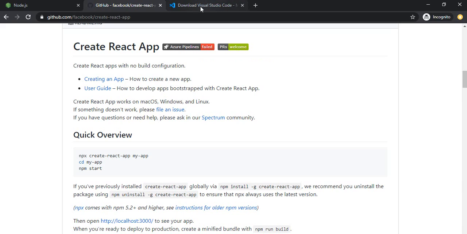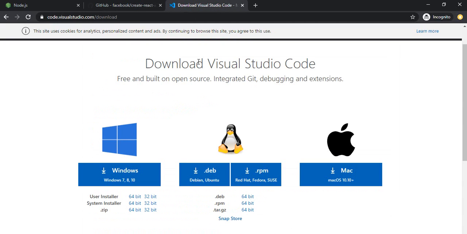And the third thing, as an IDE you would be required to have Visual Studio Code installed. So you can go to code.visualstudio.com and then download Visual Studio Code for Windows or any other machine if you're using a machine other than Windows.